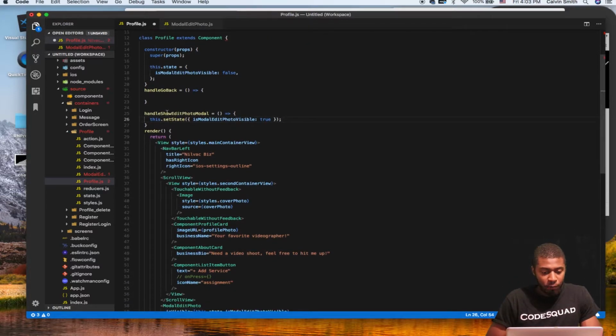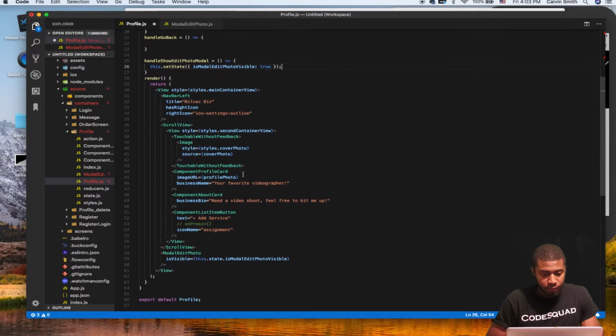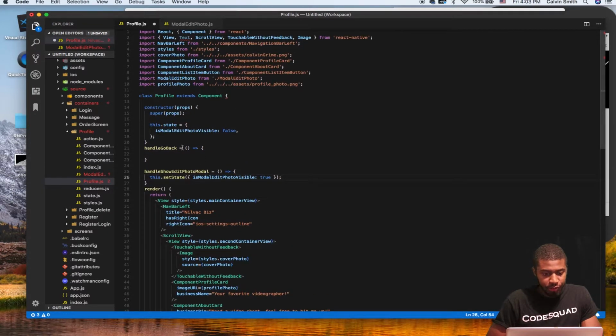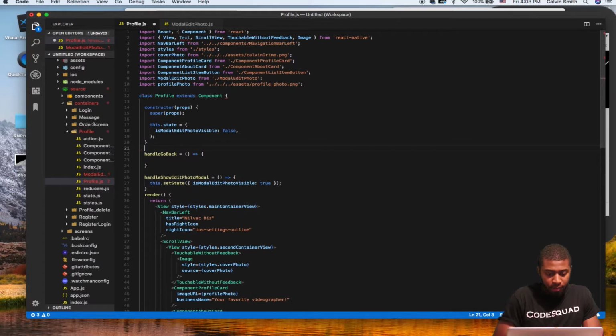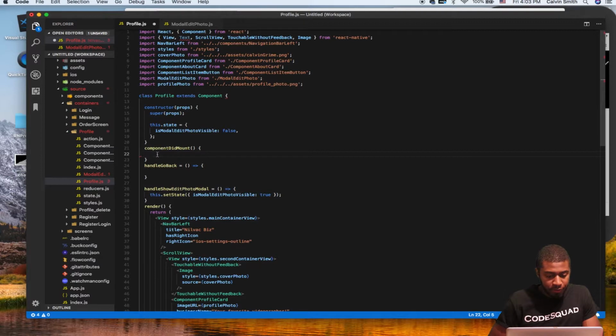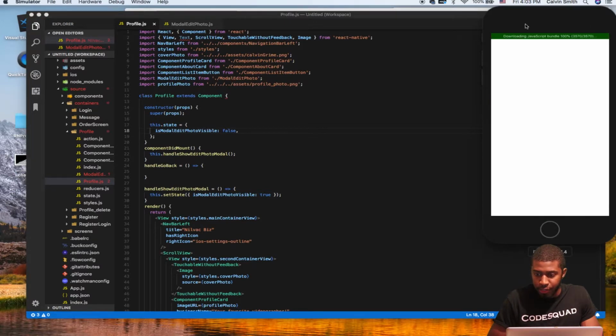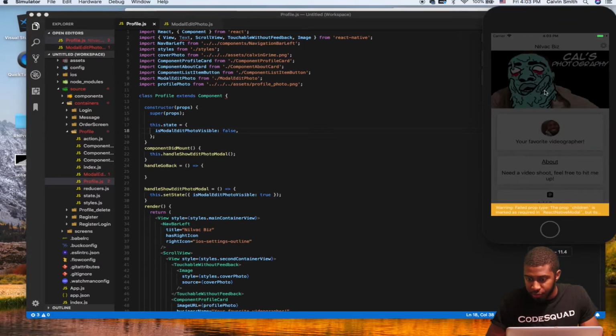All right, so we want to run this function. For now, let's just run it when our component mounts so that we can see it right away. Component did mount. We're not actually going to run it at this particular location later, but we'll just leave it as this for now. Handle show edit photo modal, and let's see if we actually get it right when we run it. So we command run, and we see that our screen is grayed out. That's because that is our modal.